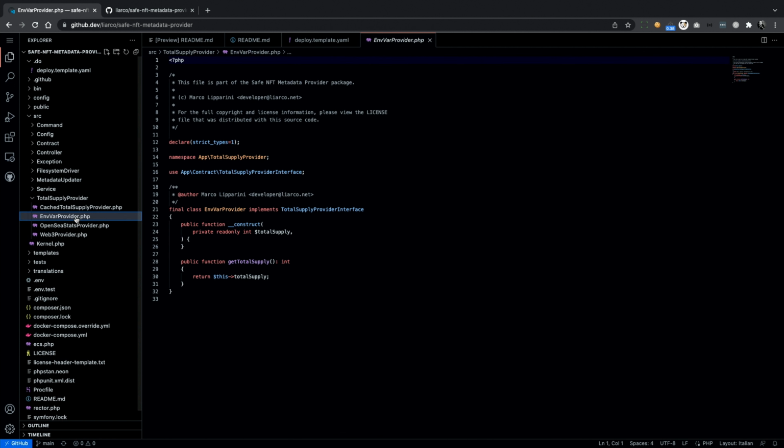The envar provider is the simplest one. It just uses an environment variable to provide the current total supply. This means that the value is static and can be changed manually. This is really useful when you're testing your code on a local machine.